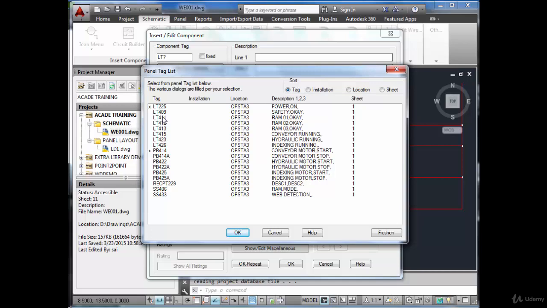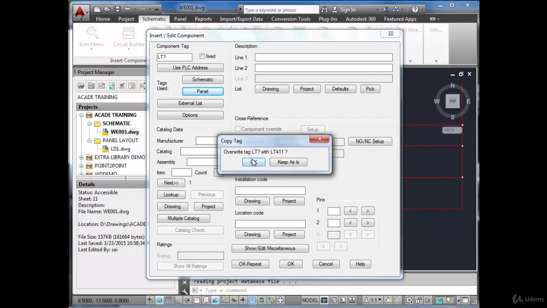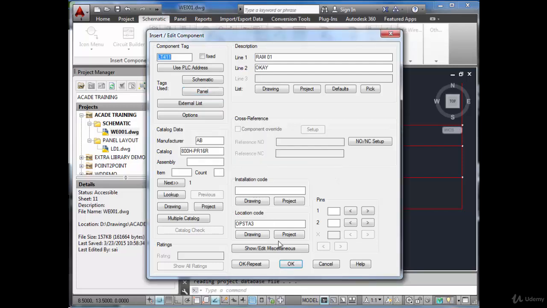So these are all indication lamps, LT. So I will choose this one. This is what I have. RAM 1. Okay. Now see. Overwrite LT, because while I was inserting this indication lamp, the component tag was LT question mark. Now through this panel tab, I have selected another component. So it is asking, you want to overwrite this? Okay. The same catalog number comes here too, and same description comes here. Everything, location code, everything.